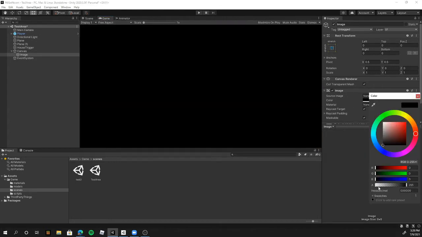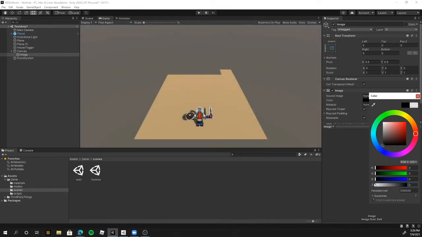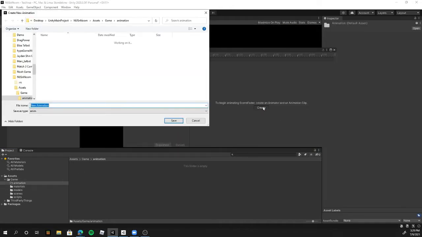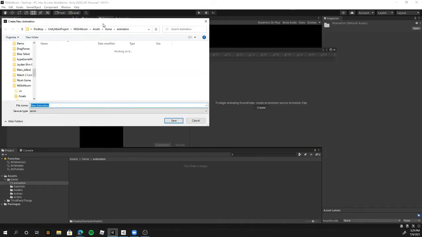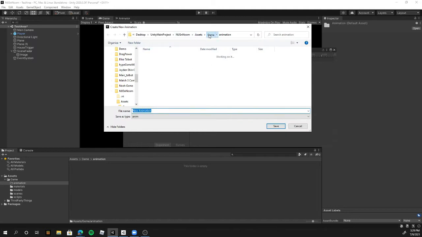What we're gonna do with the effect is simply turn down the alpha. The alpha is the transparency of it. So simply by turning the alpha down, we fade in and we fade out, just like so. So let's go ahead and hit create on this.